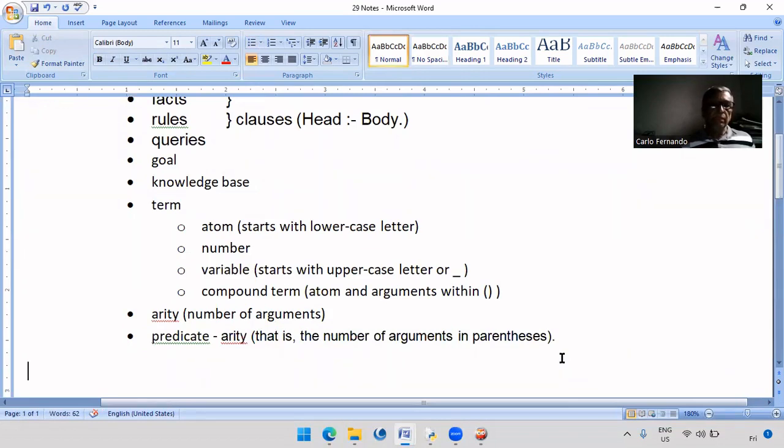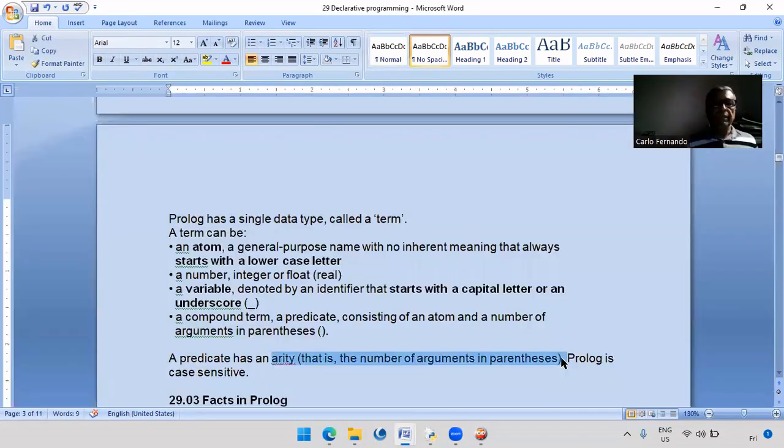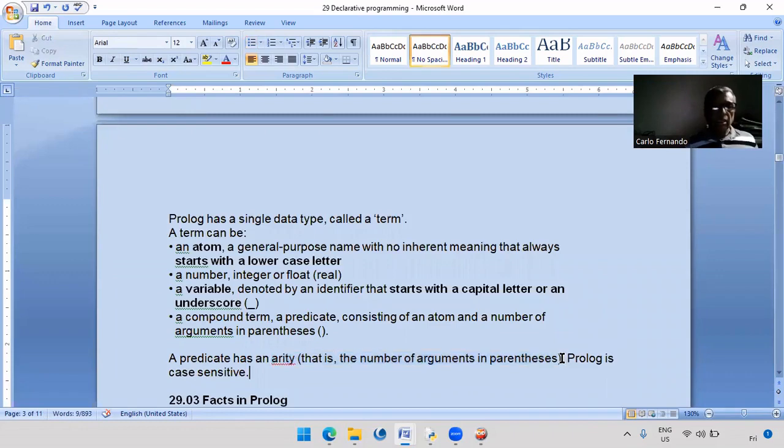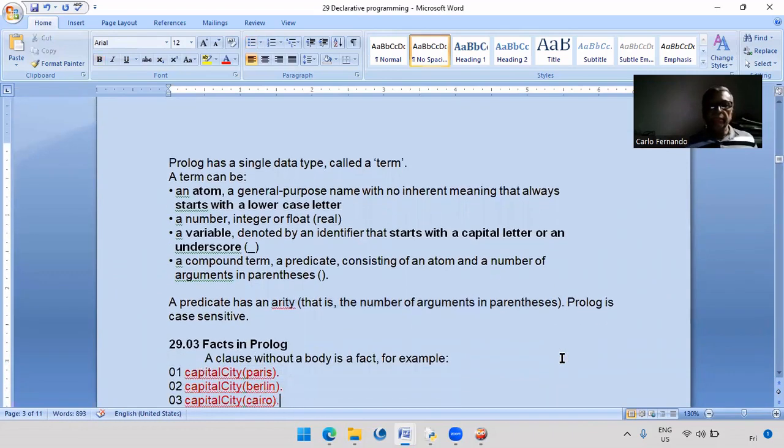The arity. That is the number of arguments in parentheses. A predicate has an arity. I'll say "has", because otherwise it's not correct. It has a thing called arity. The meaning is the number of arguments in parentheses. So the predicate has the arity.